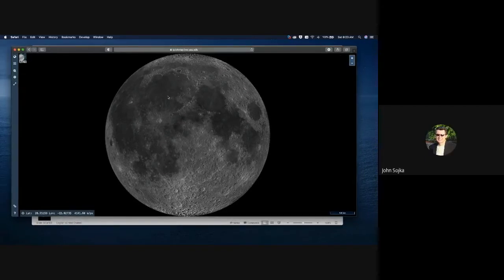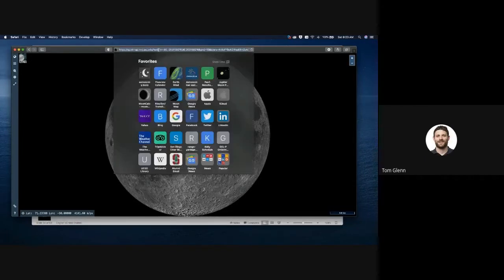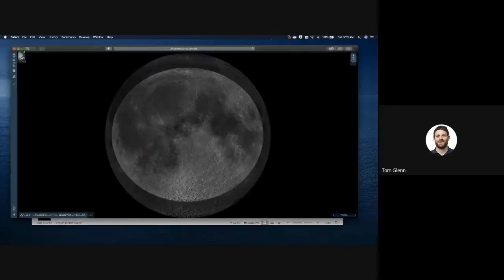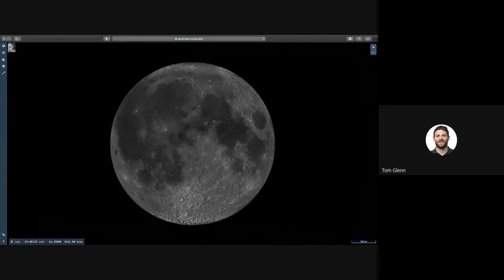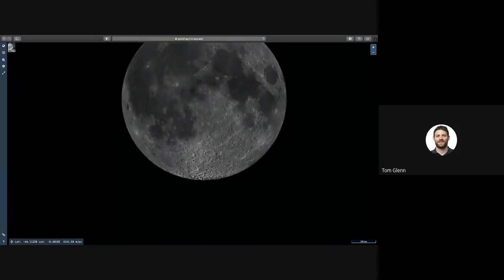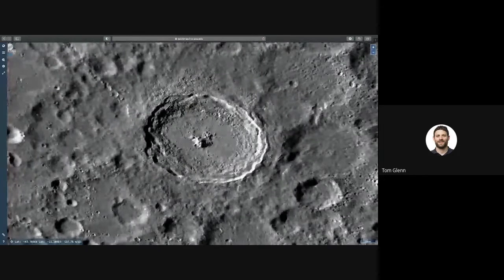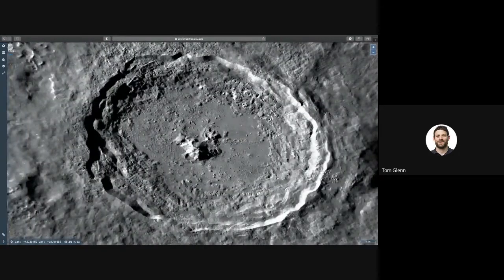Okay. So this is the LRO QuickMap, quickmap.lroc.asu.edu. So this is super useful for checking a variety of things. Let me just make this full screen. Anytime you're interested in a feature, I won't linger on this because we have other things to cover, but you can just zoom in anywhere on the Moon. So here's Tycho, for example.